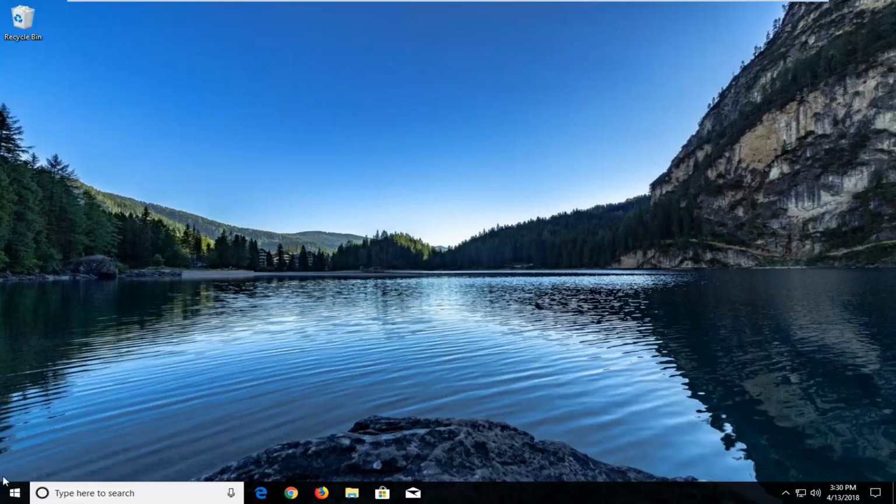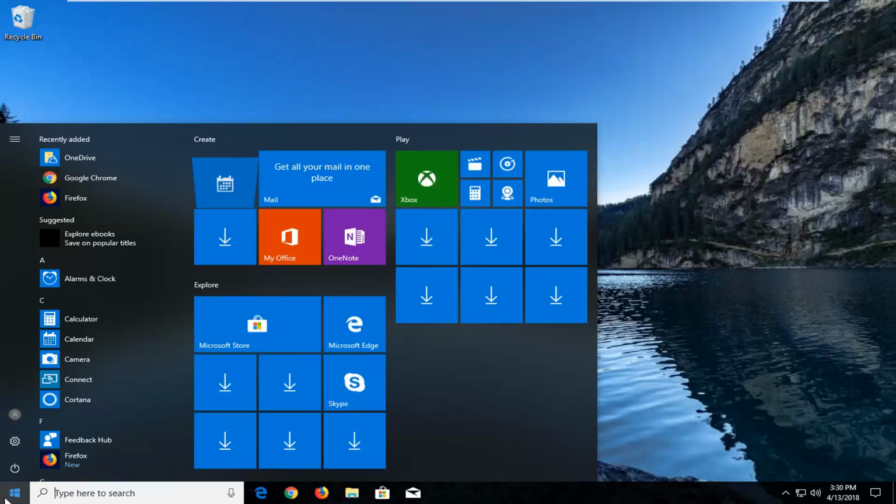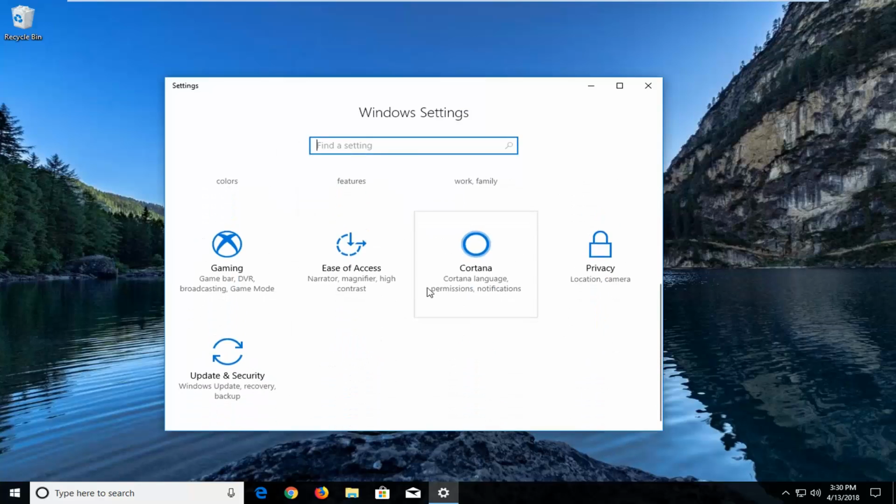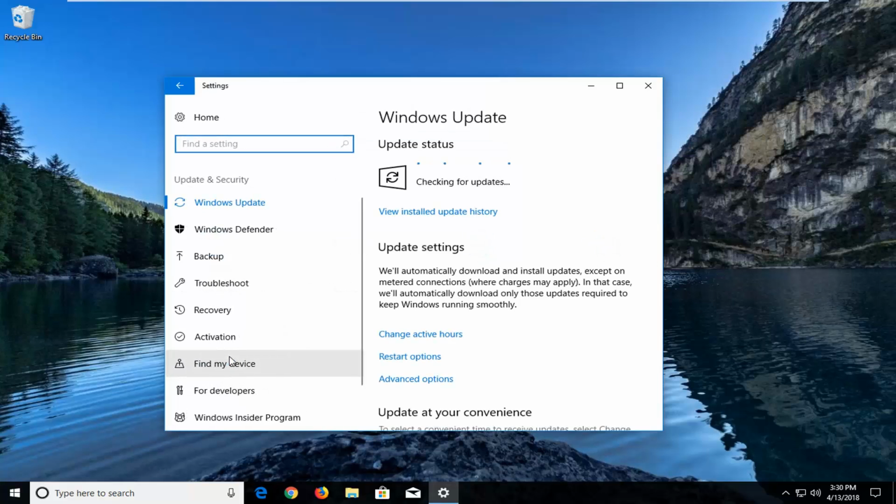So we're going to begin by opening up the start menu, just by left clicking on the start button one time. And now on the left, you either want to left click on the little gear icon or type in settings into the start menu, whichever you prefer. But we want to get to the settings screen here. Now you want to scroll down until the bottom until you get to the update and security tile and just left click on that tile one time.